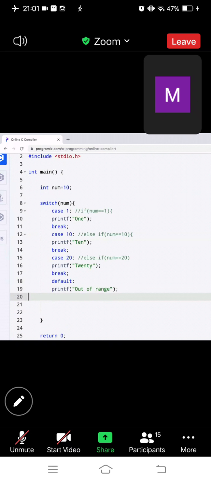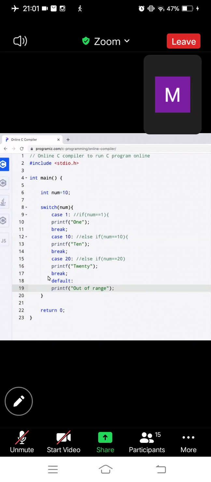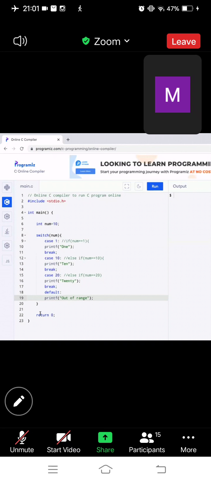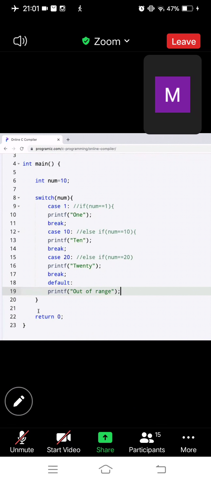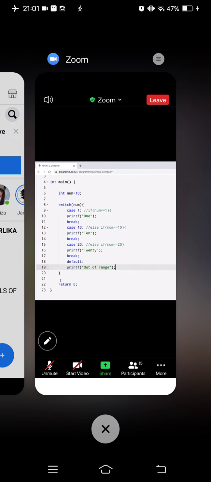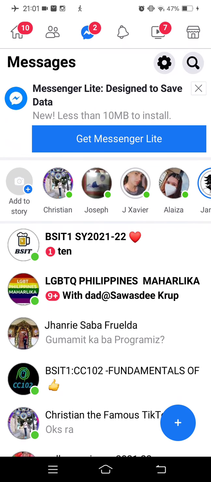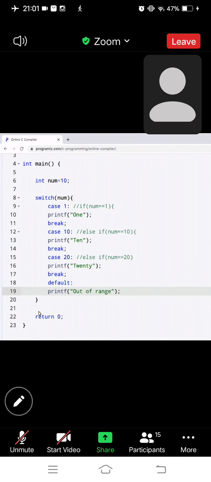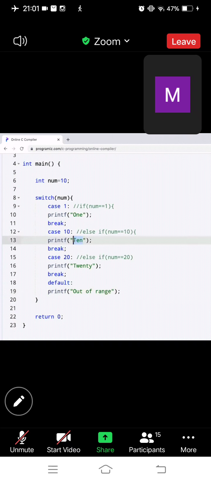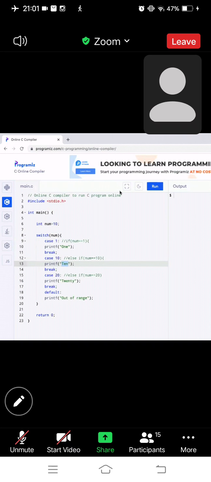Then, ganyan siya. Yan na siya ang end sa ating switch case. So, if you're going to run the program, kung kayo yung mag-run sa program, what will be the output? Anyone from the class? Sige, Miss Mar says, what will be the output of the program? Case 10. And ito po yung output natin, 10. Okay, 10 po yung output ha.